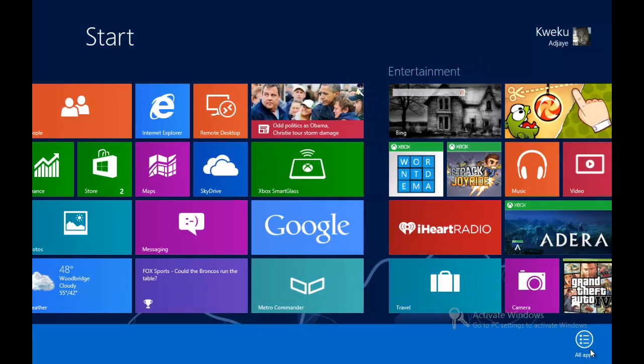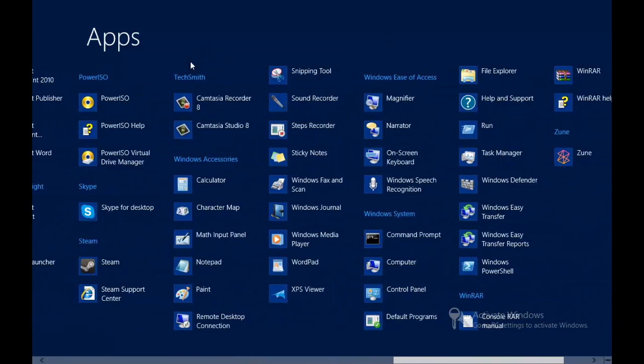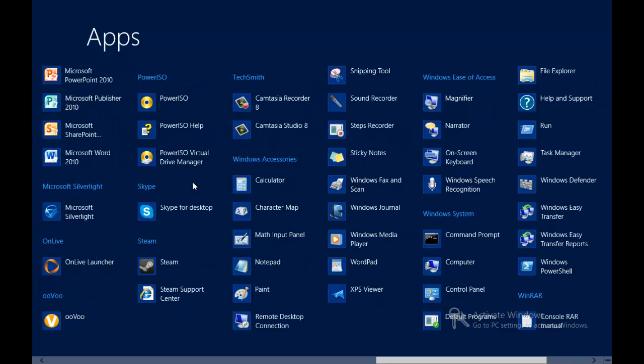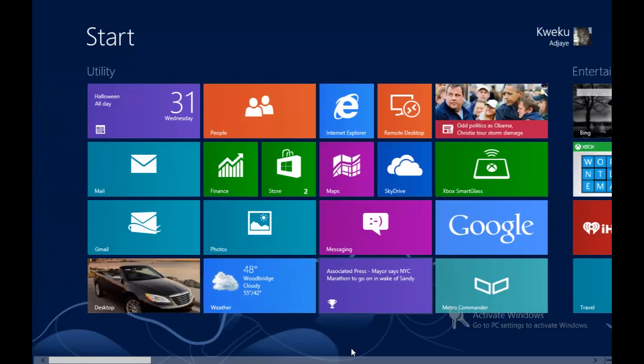When you also right click, you can click all apps on the start screen to view all your apps in order, alphabetized, and alphabetized by the publisher and everything. As you can see, everything is organized perfectly, unlike the start menu itself.